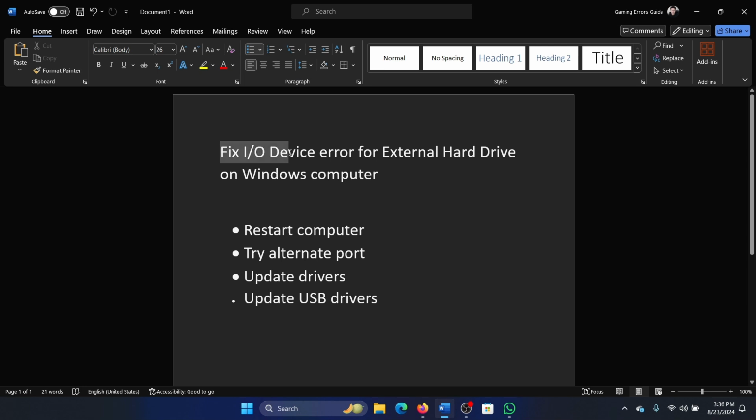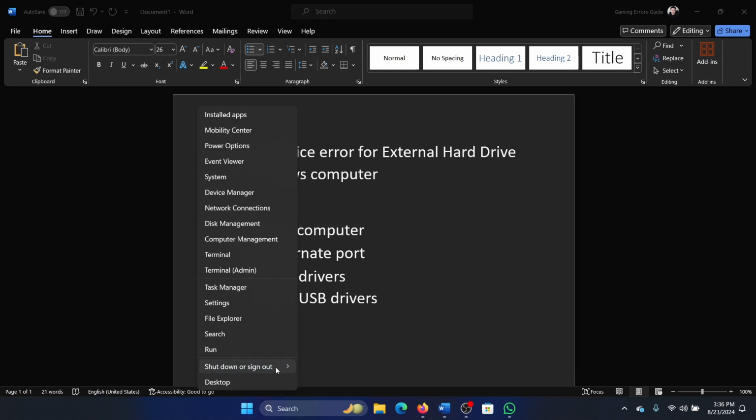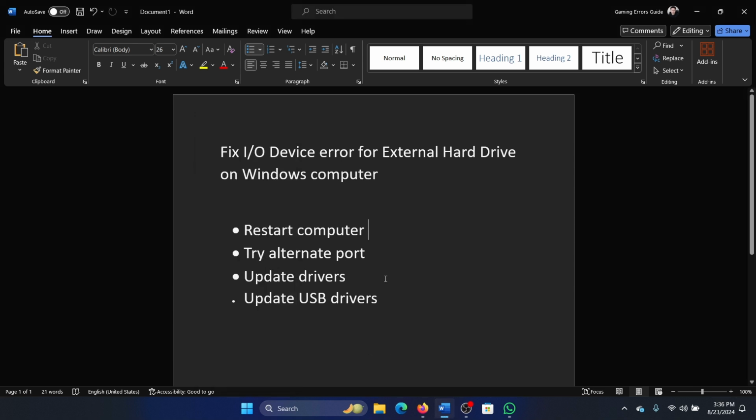Hey friends, if you wish to fix input-output device error for external hard drive on your Windows computer, then please watch this video. I will guide you through the resolutions. The first solution is to simply restart your computer. Right click on the start button, select shutdown or sign out and then select restart.